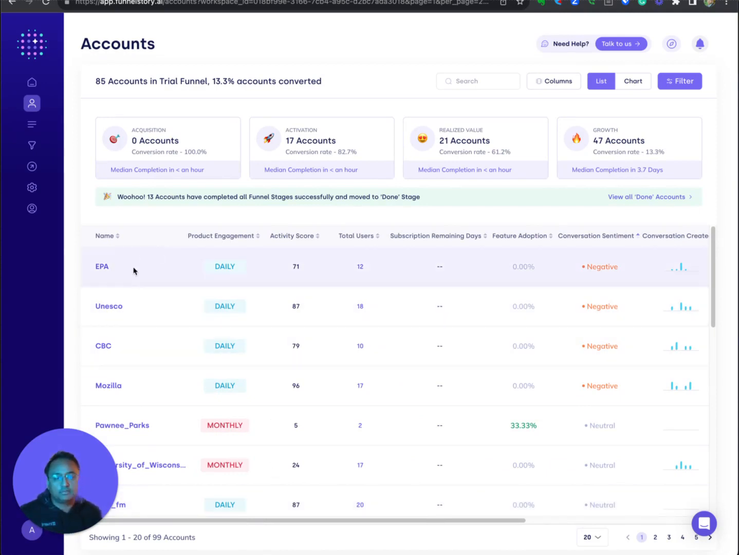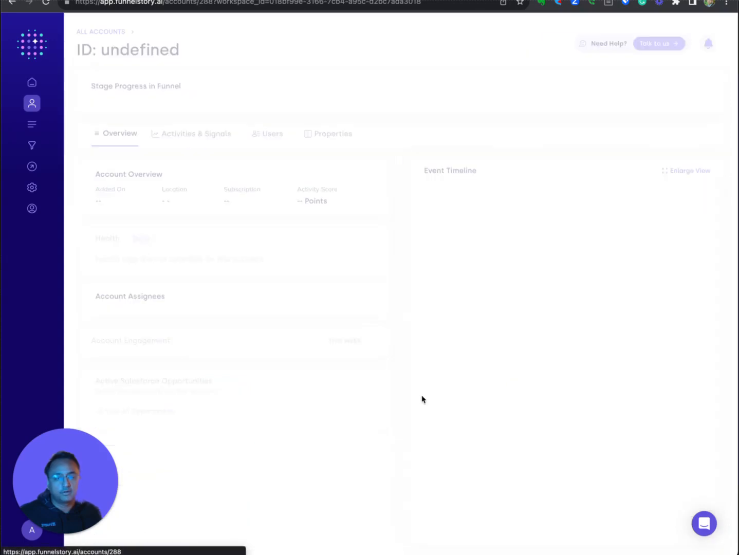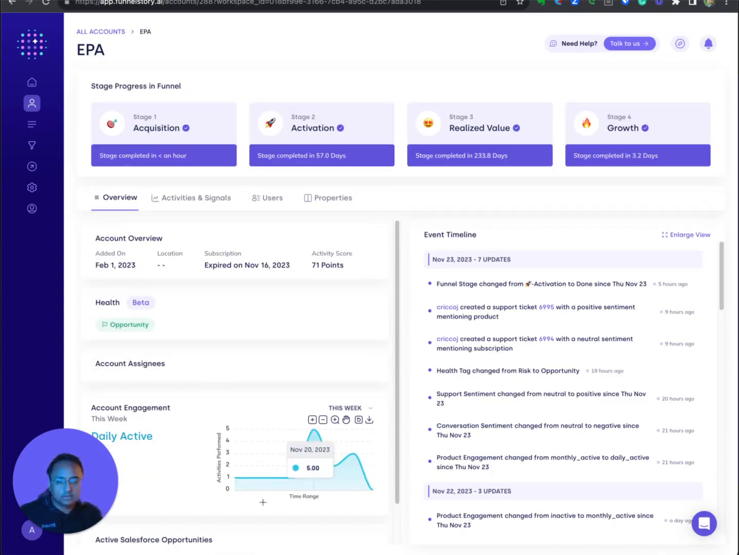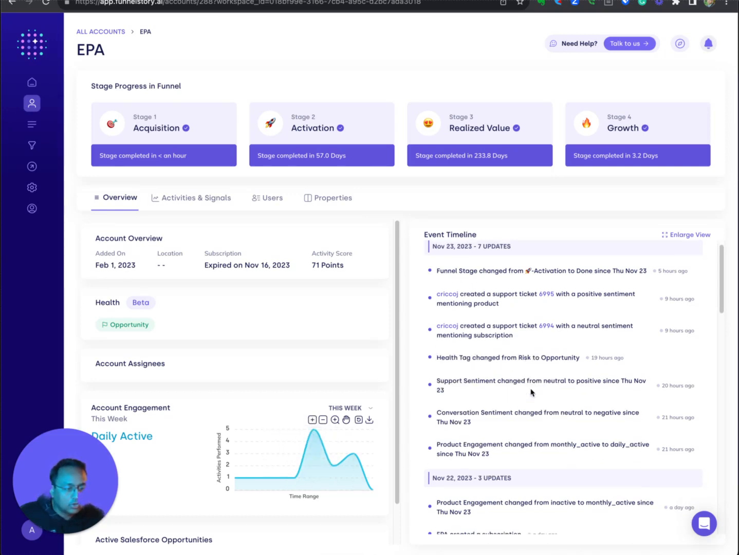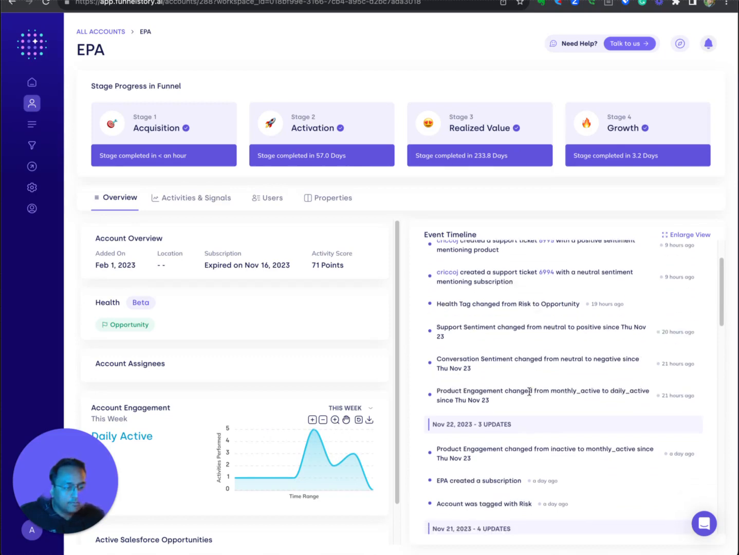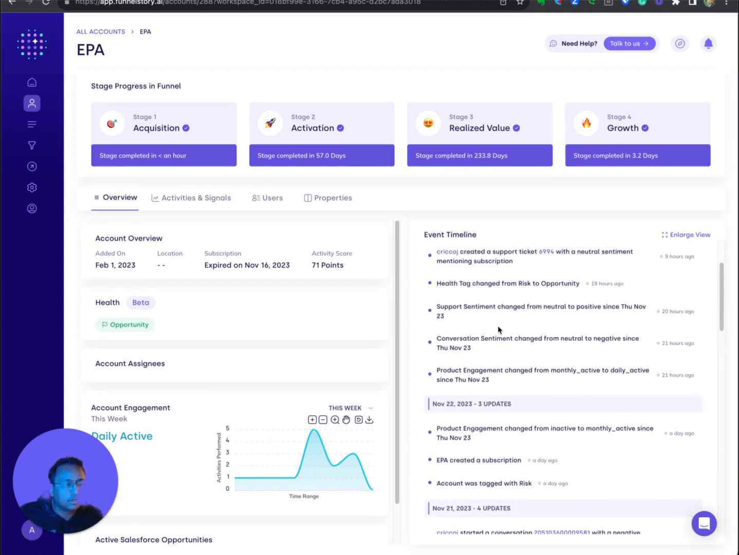Then we have a very specific signal called product engagement. If you look at this, this is the trend of this account in terms of engagement. It has been active, inactive, to active, to less active. And if we look at this, we can see that a lot of signaling has been happening in the last 24 hours.